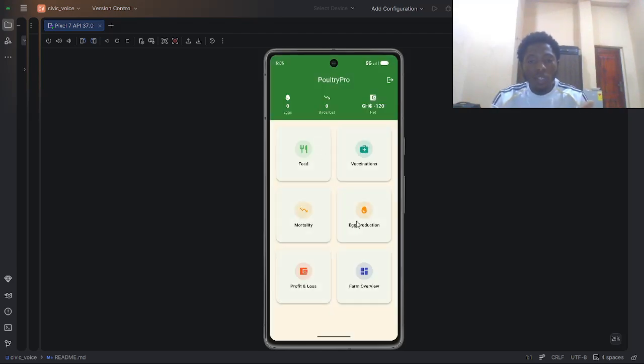And then with the mortality, we know mortality talks about deaths, the number of birds which die monthly or yearly, like annually. Do you get it? This part will actually record everything.